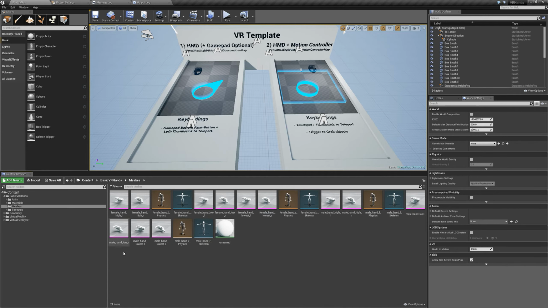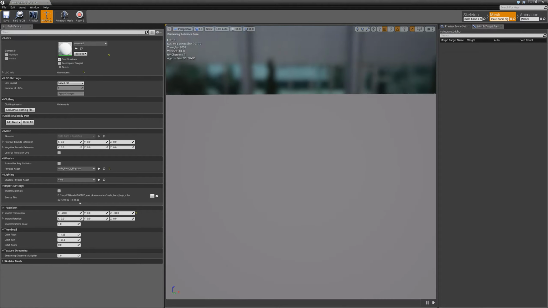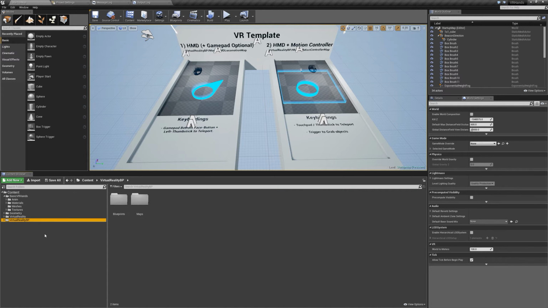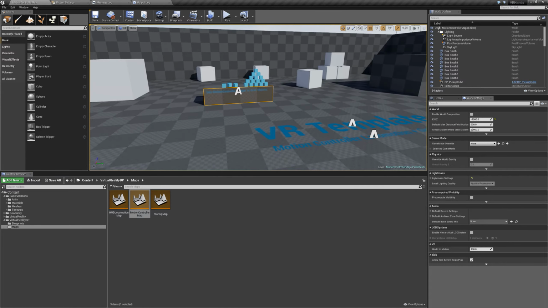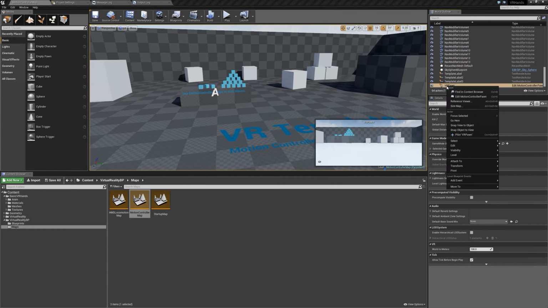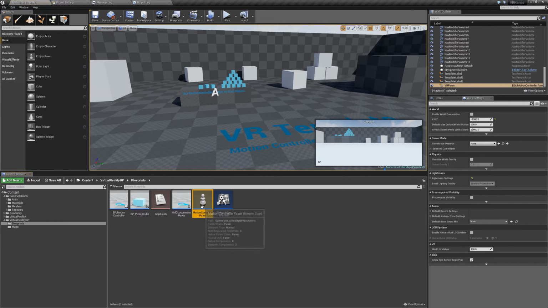So what we want to do is use the Basic Hands assets with the VR template. Therefore, let's open the motion controller map. It's in Virtual Reality Blueprints, Maps, Motion Controller Map. And here we have the motion controller pawn. Find it in the content browser.